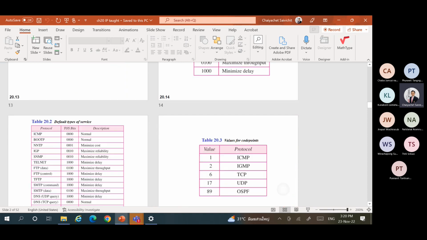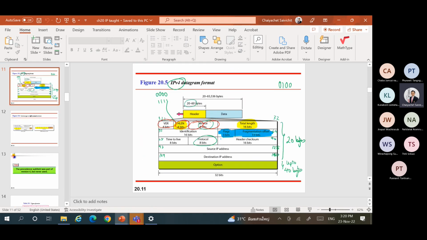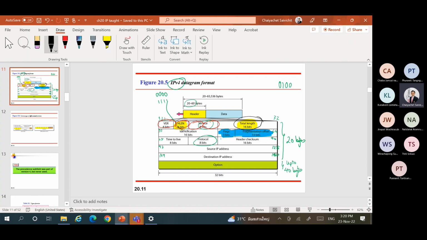So we have the header here, with the total length here and the header length here. The total length is the byte value. The header length is the row value. So in order to calculate the body part, you have to change the header length by multiplying by 4 first. This is the main point here.